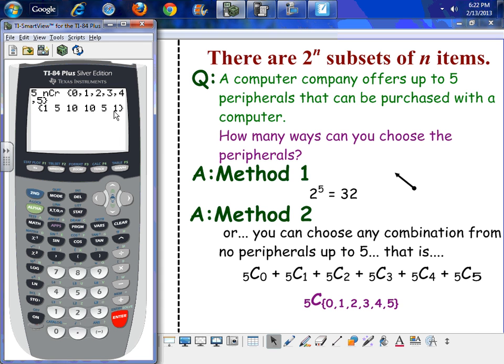Now we could manually add all these up. So here we got 20 plus 5 and 5 is 30, plus 2, 32. So it matches our answer over here.